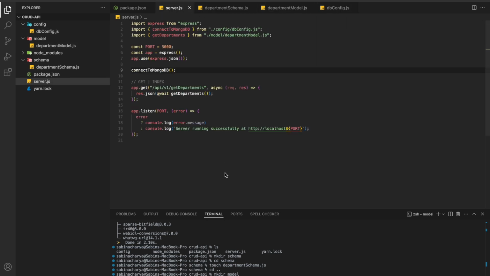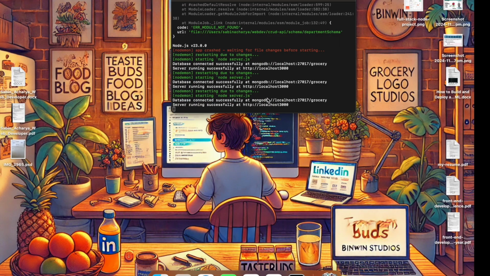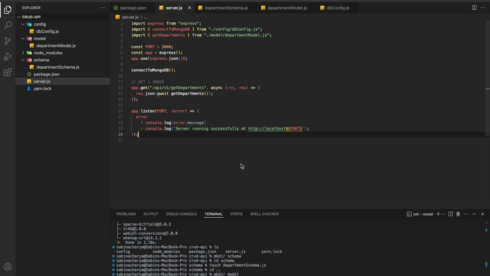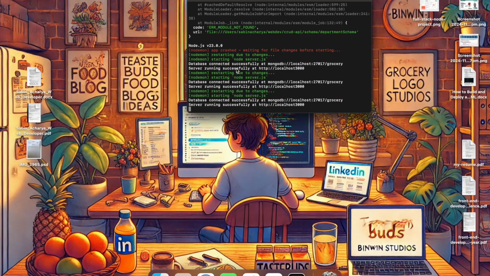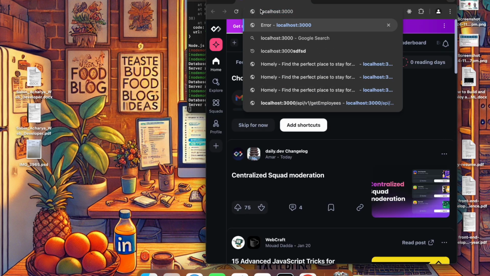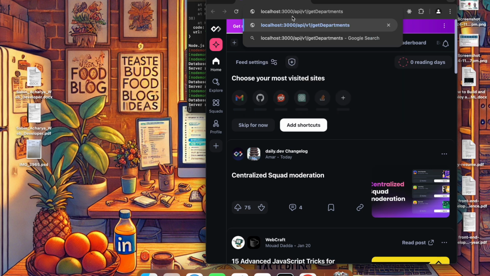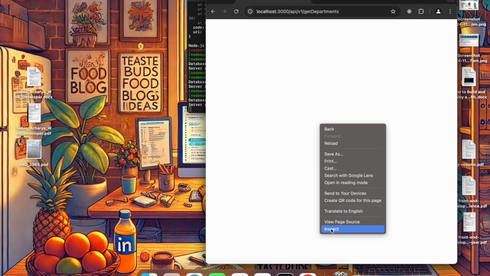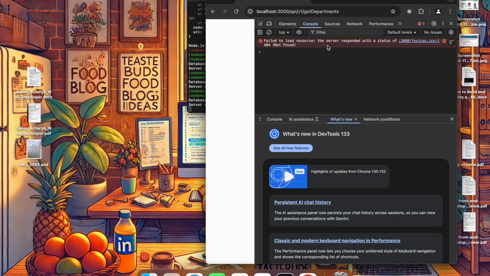Okay, everything seems all right. We will check if our database is running, connection is running. Okay, so now we will call this endpoint using our browser first to check if it's working or not. Localhost slash get departments. Okay, the data is not coming. Something is wrong.